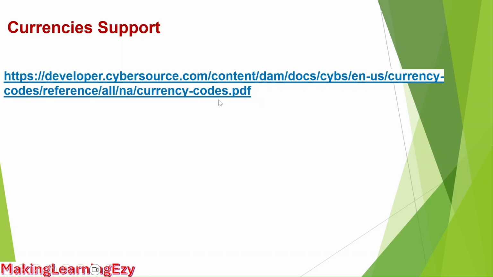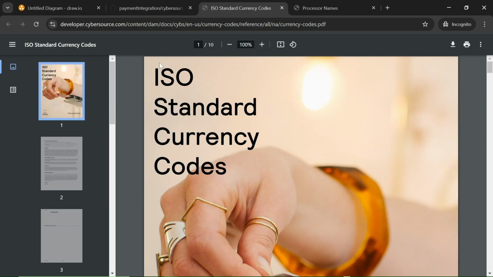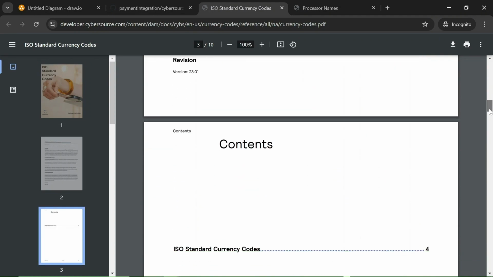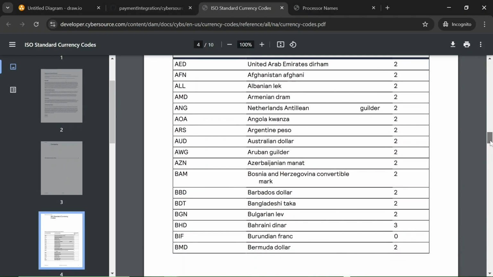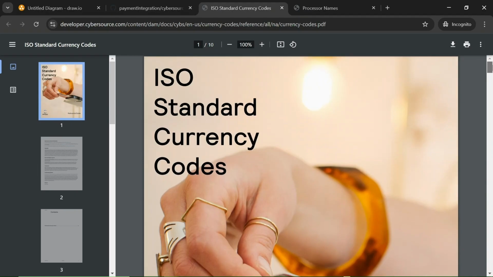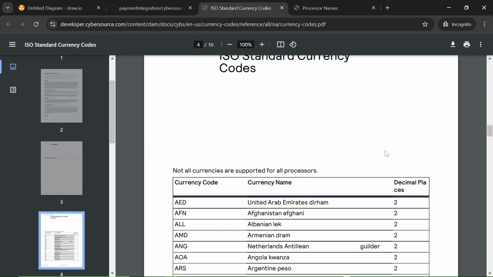To know which currencies are supported by CyberSource, you can visit this link. I will post this link in the description of the video. I have opened that link and it has all the supported currencies. You can see the ISO code of the currency is present here, and you can check if the required currency is present or not. In case a particular currency is not present in this document, you can also raise a ticket to CyberSource and confirm if that particular currency is supported by CyberSource or not.